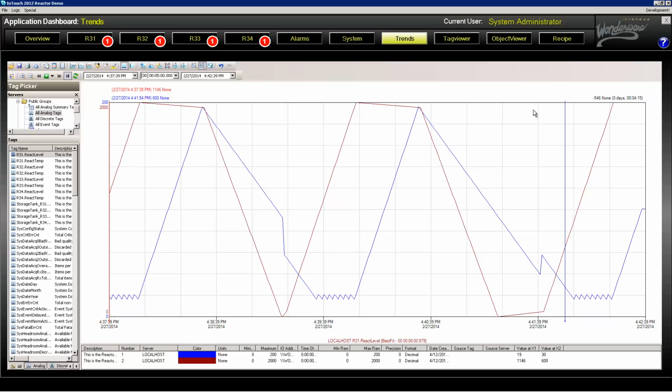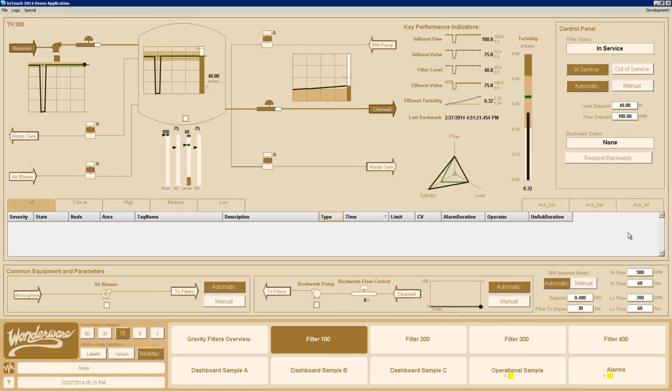Now we want to change gears a bit and swap over to a demo based on our InTouch 2014 offering, and talk a little bit about a new element that we've created called the Trend Pen. It's a very lightweight element. It's not a full trend client. It's not an embedded control. It's just a graphic element that does basic trending. And you're seeing several of them on the screen right now.